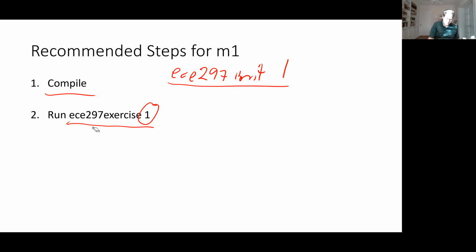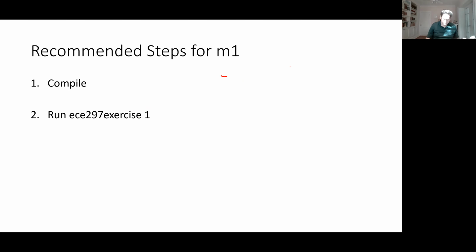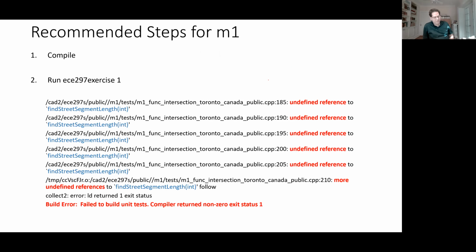So let's say you do that. What happens? Well, you never even get to this stage. What's going to happen initially is you're going to get a whole bunch of undefined reference errors. Okay, so this says in this particular function, and this is a particular function that you can read.